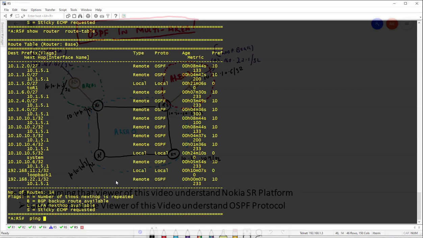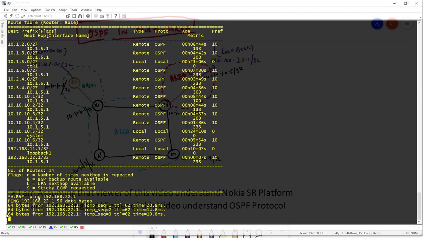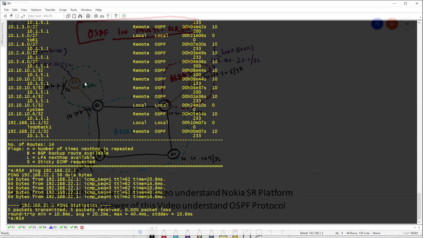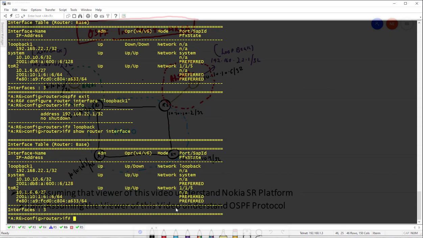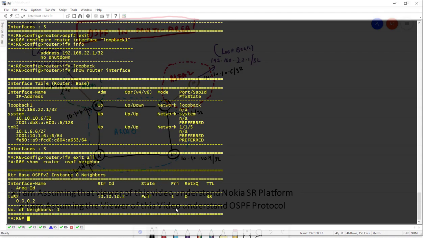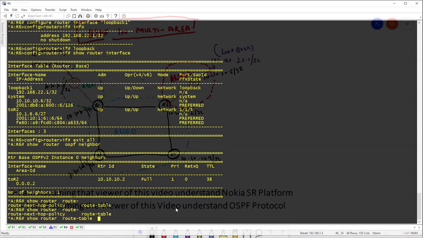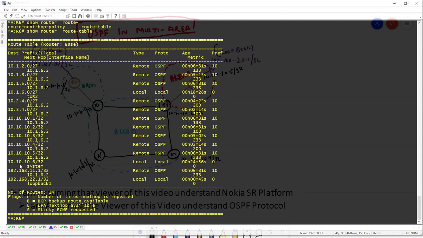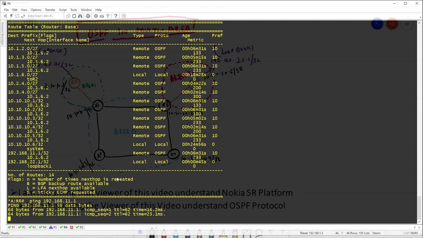Okay, so just ping it. Ping 192.168.22.1. So now we are able to ping R6 loopback address from R5. Let's check on R6. Configure router OSPF. Sorry. Show router OSPF neighbor. Okay, it's up. Show router route table. So we have the route for R5. So let's ping it. Ping. So we are able to ping.